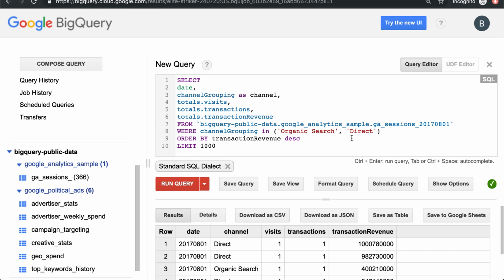So that's really it for basic queries. We'll get into more advanced stuff, but for a basic query like this, you're going to use SELECT, FROM, WHERE, and maybe ORDER BY, and there's really not that much more to it.